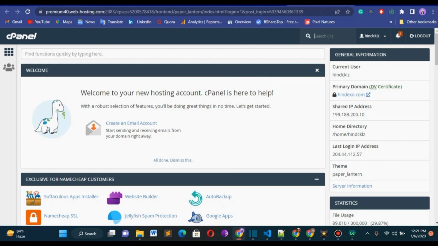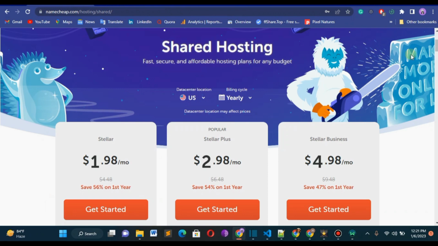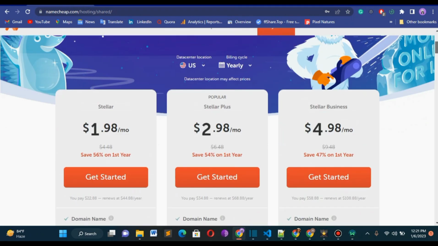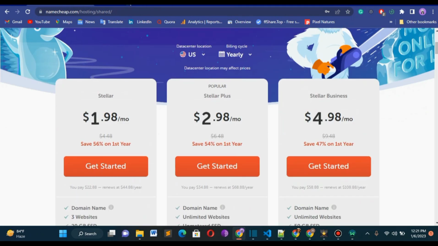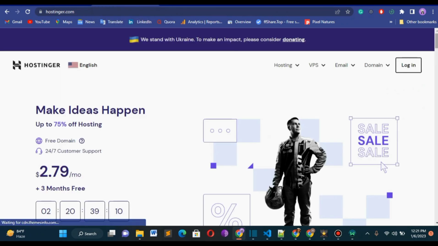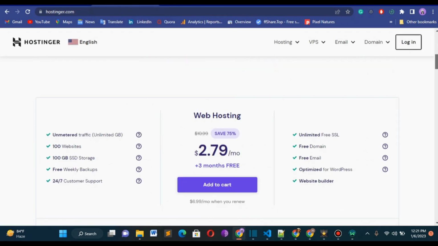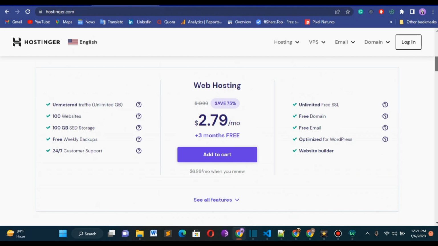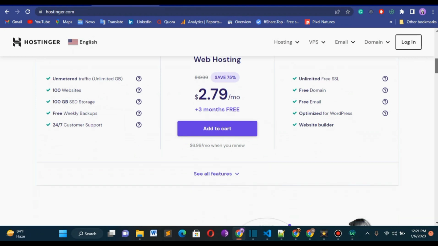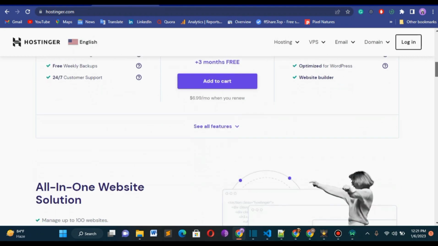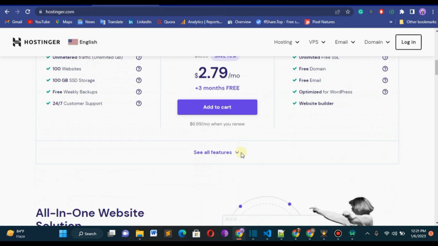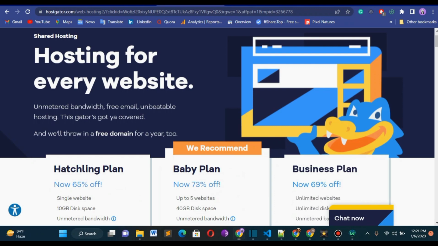So the first hosting platform is Namecheap. You can come to Namecheap and get your hosting. You can see the price, or Hostinger. You can come to Hostinger, select your package, and pay for the package, and you are also going to get a domain name from them. You just need to go to their features, all the packages. And the third one is HostGator.